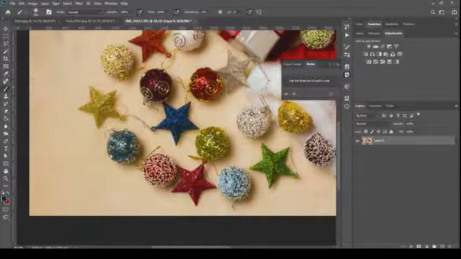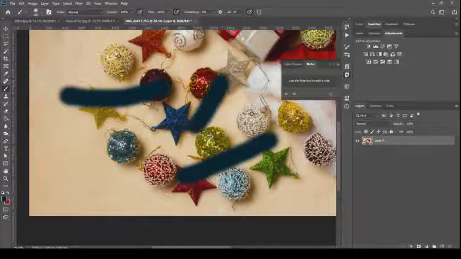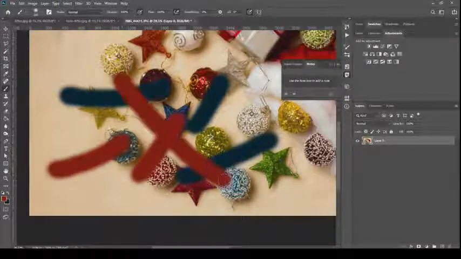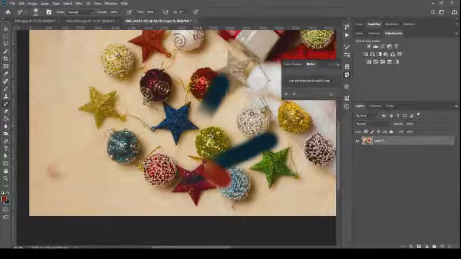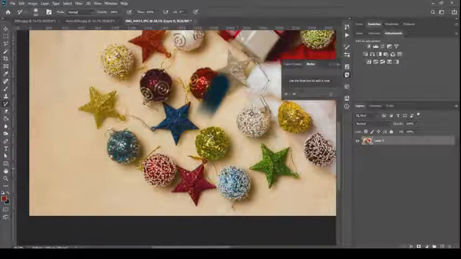Now suppose I do here, I do here, I do here. If I now take red color and I do here, and then I go to the history brush tool and start removing, you can see that it will remove the last option which I did. So this is a good tool.